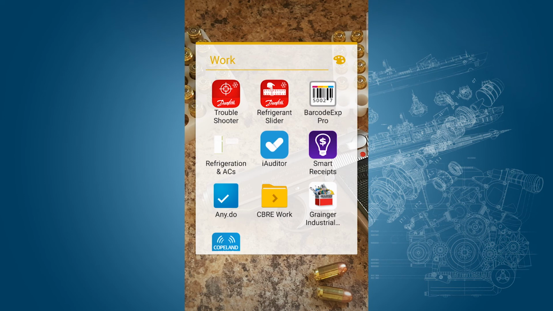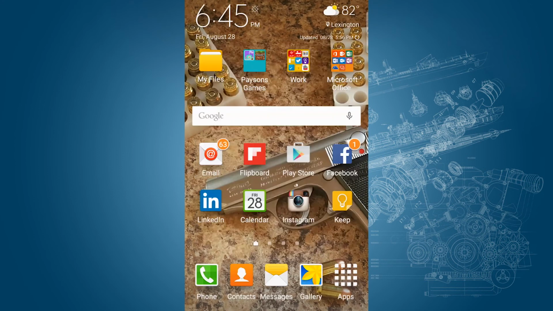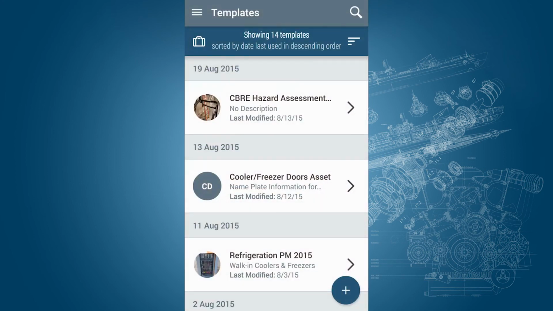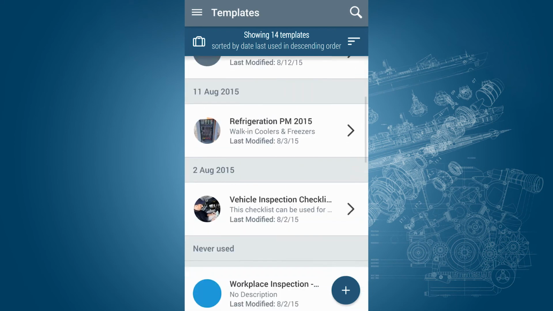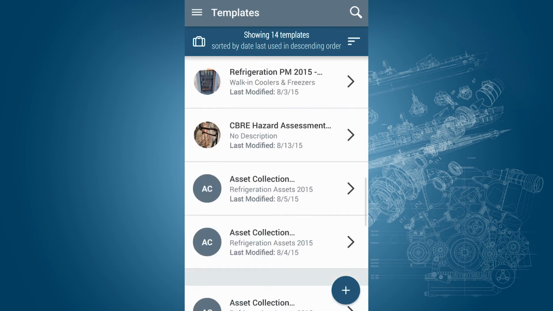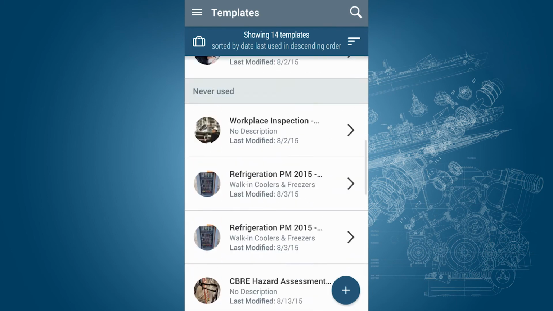It is available on the Play Store, so you can get it on your tablet right now, or you can put it on your smartphone. So I'm going to jump right into it. All right, and here's just a couple of audits that I made, just playing around with it.